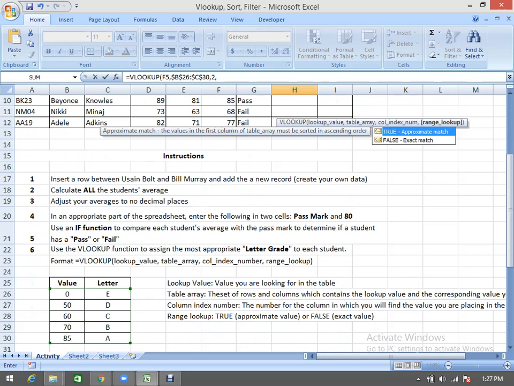So it depends on what you're doing. Say, for example, if you had a hardware store and you had a whole long list of inventory and you wanted to find the price of an item, then you're going to be looking for an exact item number, not an approximate item number, because each item has a different price. Alright?